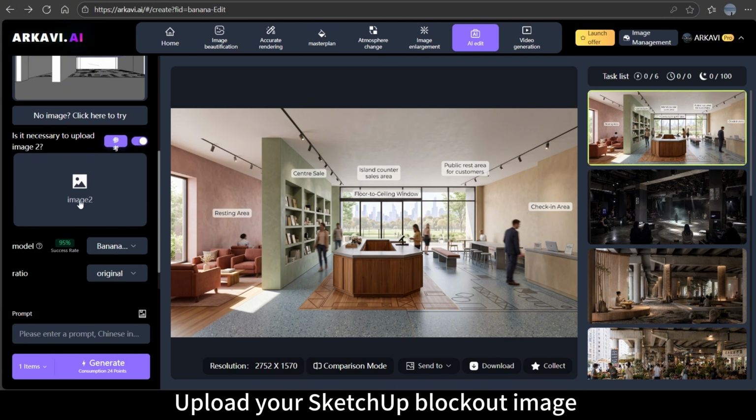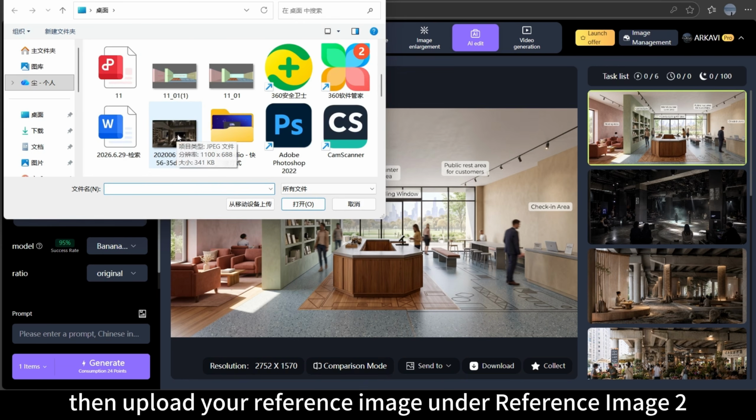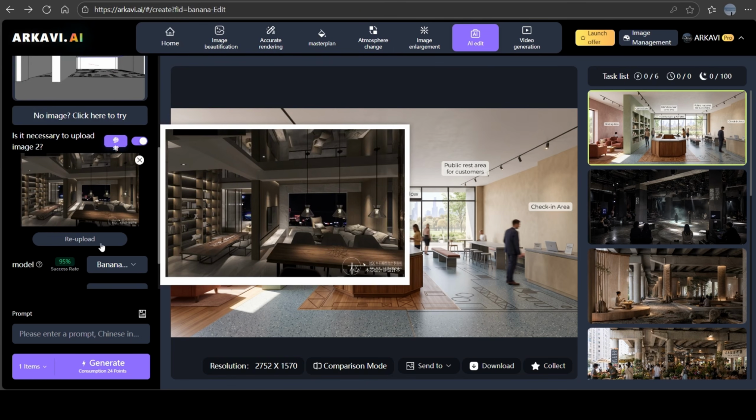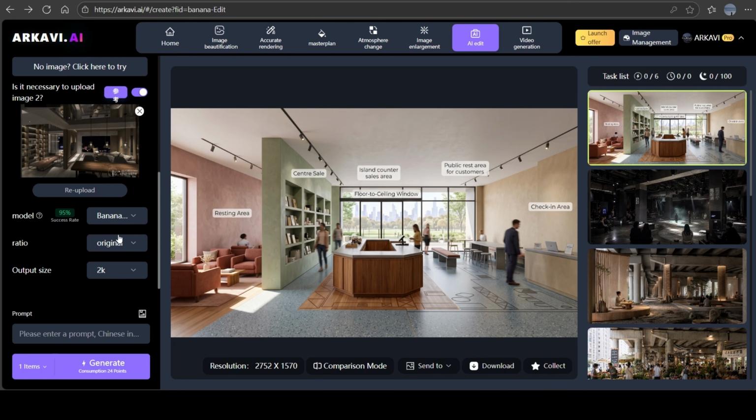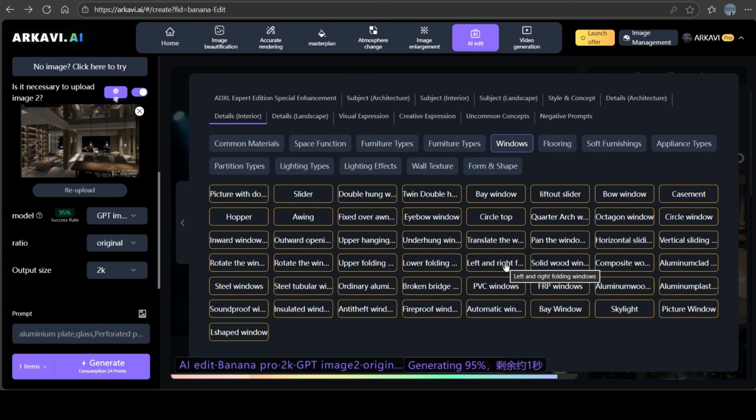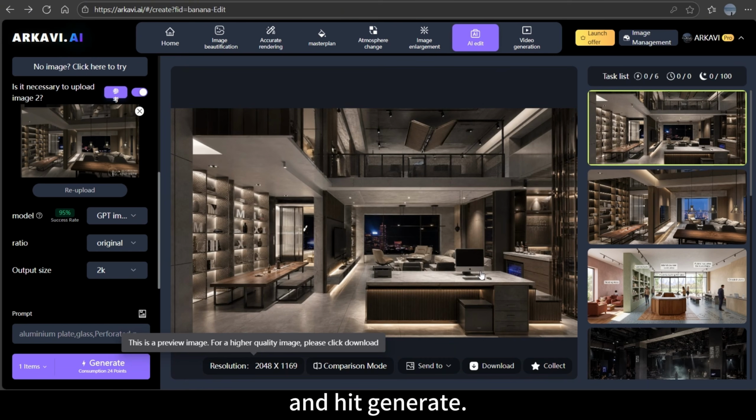Upload your SketchUp blockout image. Then upload your reference image under Reference Image 2. And hit Generate.